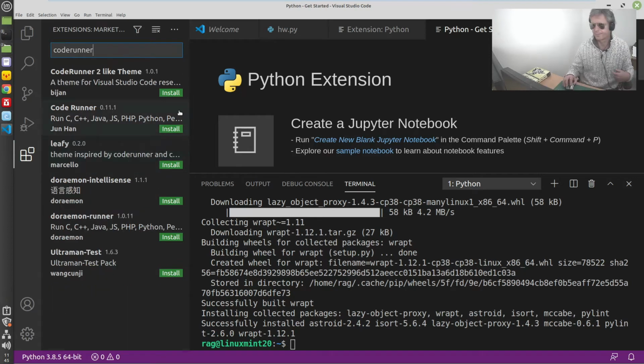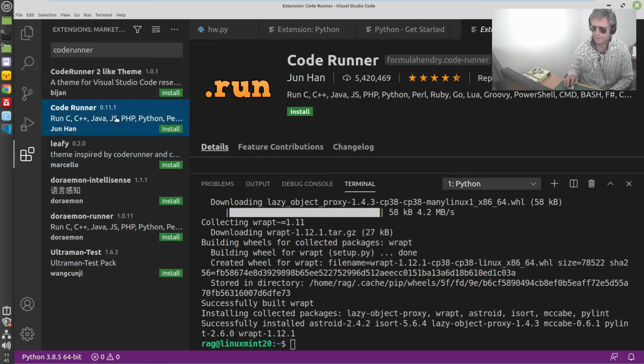Coderunner. That's interesting. The theme comes first. We don't want the theme yet. Let's go for Coderunner. 5 million people have installed it. That's quite a good number of people, isn't it?